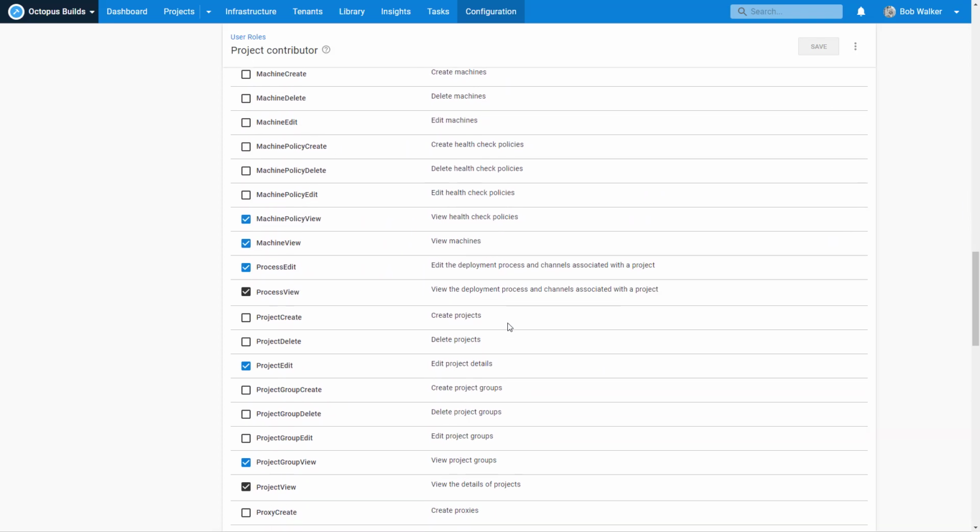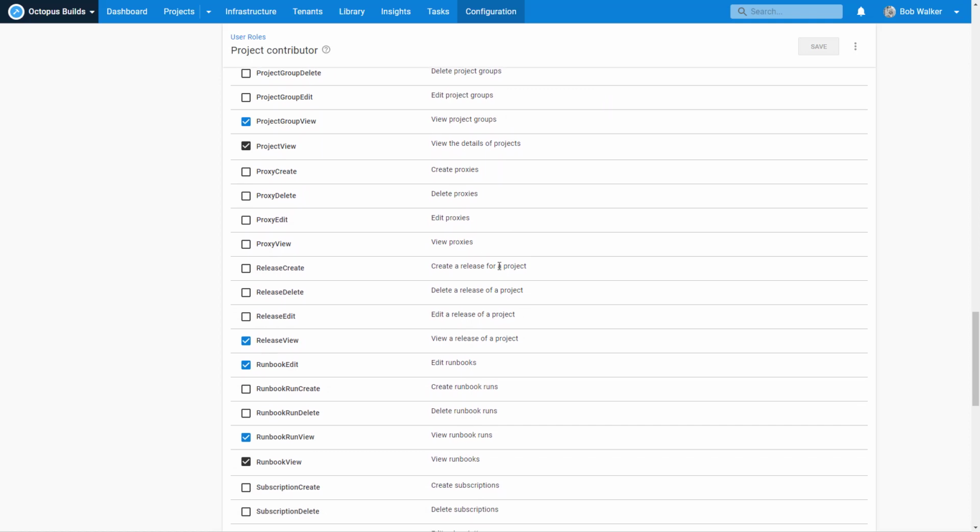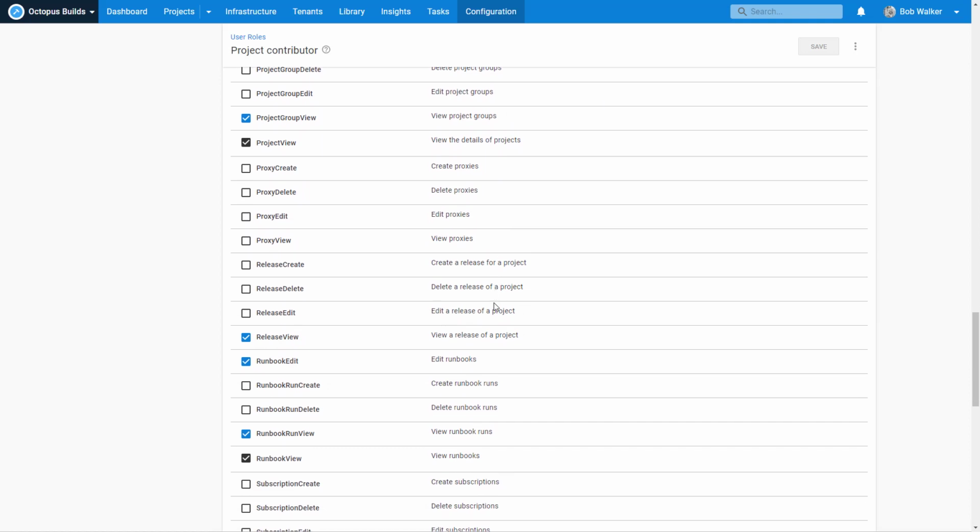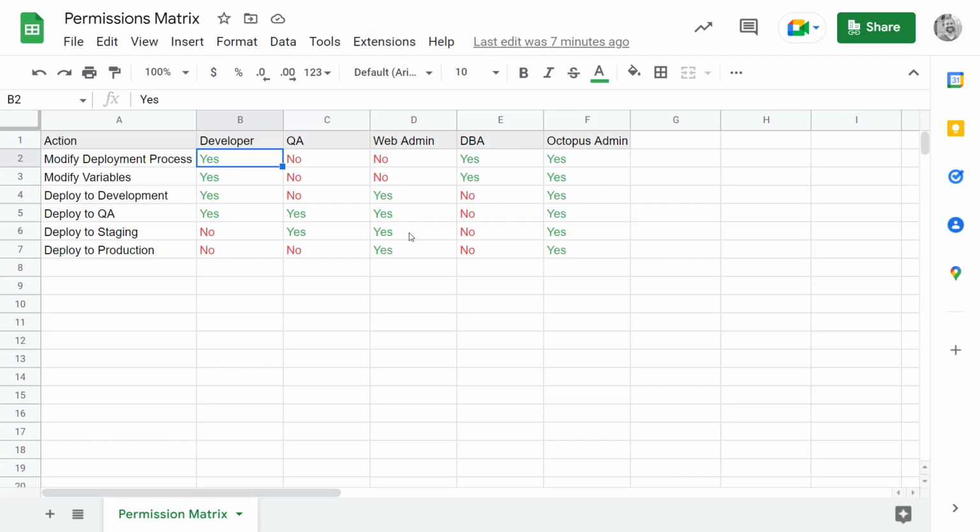And at the same time, they don't have permissions to create a release or delete a release or edit a release. And again, that's fairly common for contributors. Again, we want to get that separation of concerns. And once we have everything set up, in fact, the developers would very rarely create releases, if at all.